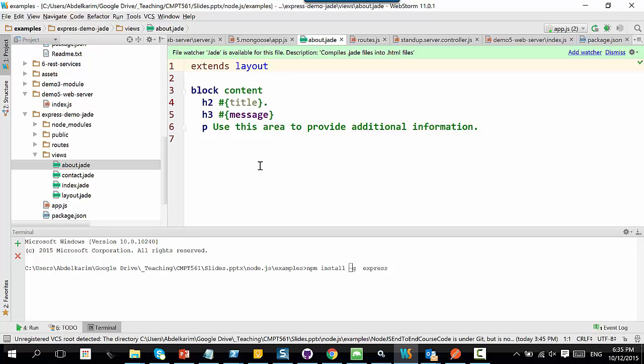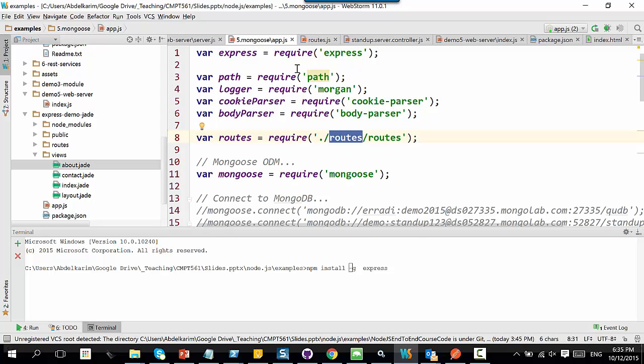So here it creates a header 2, header 3, paragraph. I prefer to have plain HTML and stick some placeholders in instead of learning some other language. But it's still very popular. There are many other ones that you can choose from. There is another one called handlebars. And there is the one that we are using.